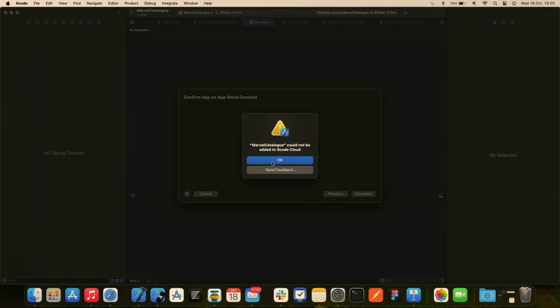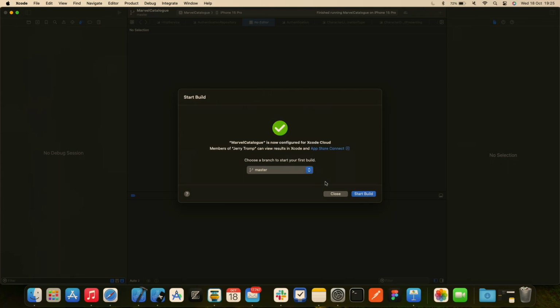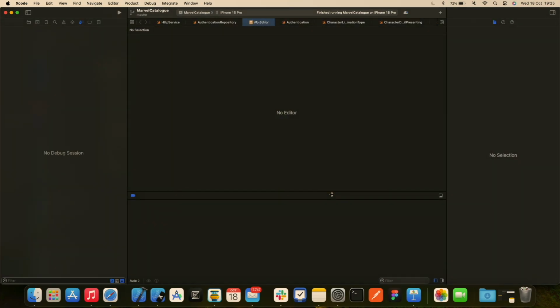And this is nice. I think it's created already a workflow. Try again, see what it says, probably the same. It's a live demo, right? There we go. So here I can also say start a build, and then it will start. And now we wait, right?